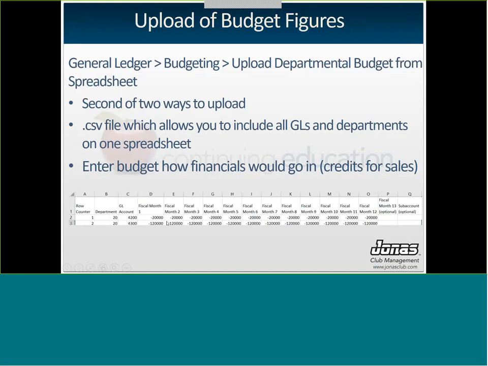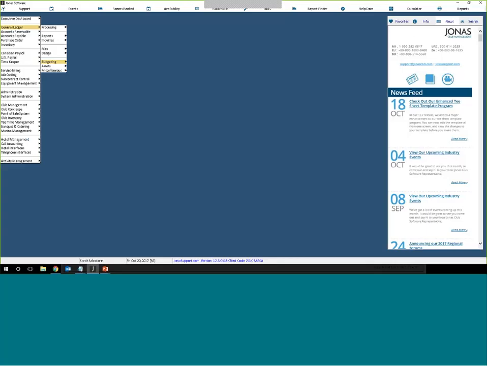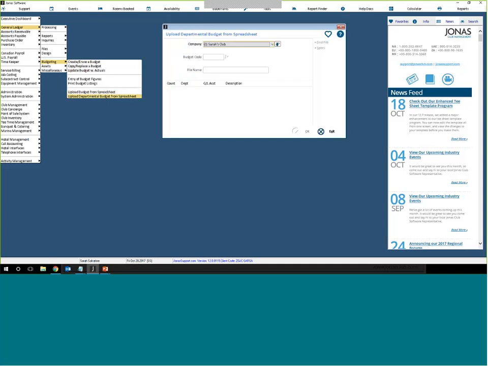Again, just remember to enter the budget how the financials would hit your GL, so credits for sales. And it needs to be in this format in order to work. So this one is under General Ledger, Budgeting, and then Upload Departmental Budget from Spreadsheet. So both of these things do the same thing. It's just different spreadsheet formats depending on how you prefer to enter your budget.